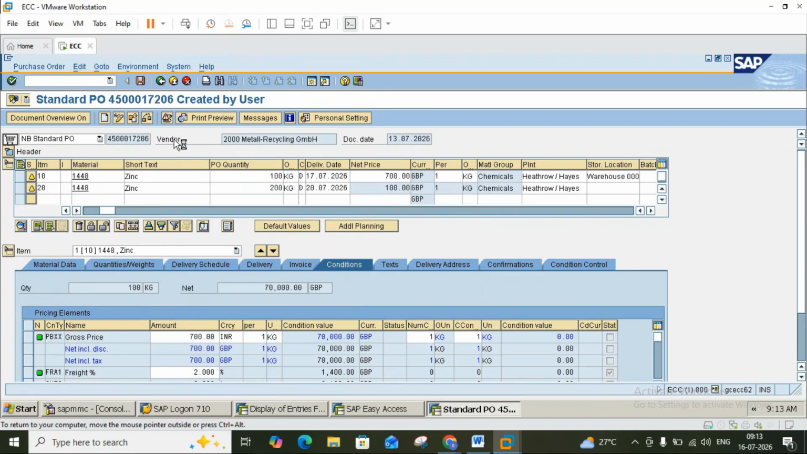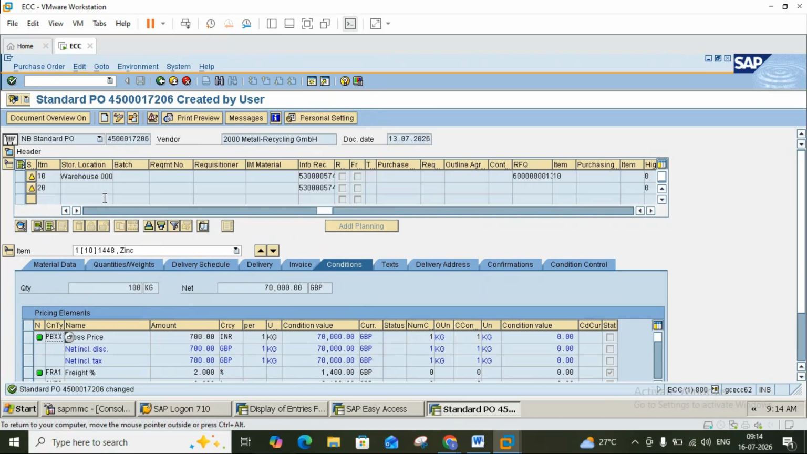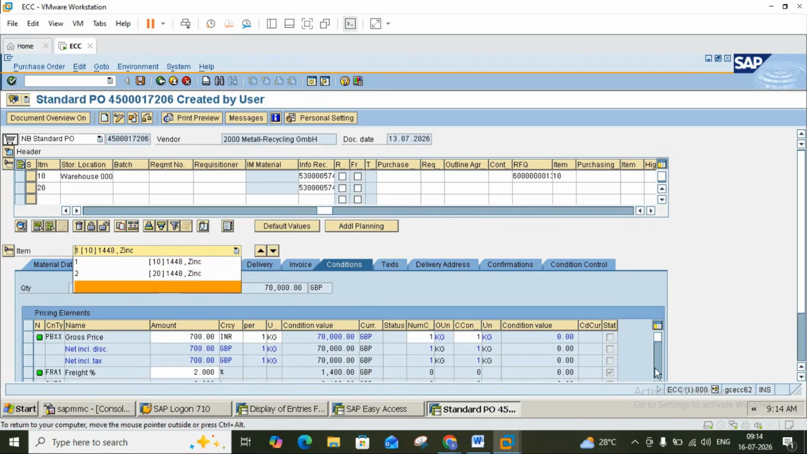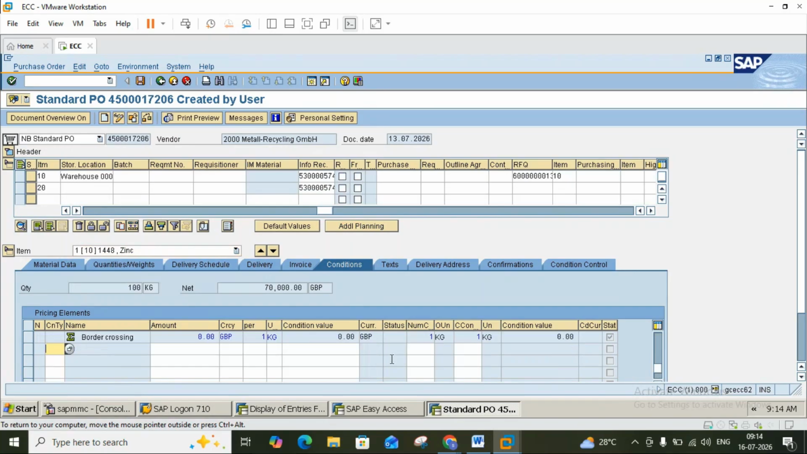Let me explain this for you. In real time, so many material numbers will be there: 10, 20, 30, 40, maybe hundreds of materials, or maybe 10 in a standard PO chain. Now see, item condition. This is for line item 10, right? It is showing this price. What is the price? Total price, you can see here 70,000. 70,000 for this line item 10.